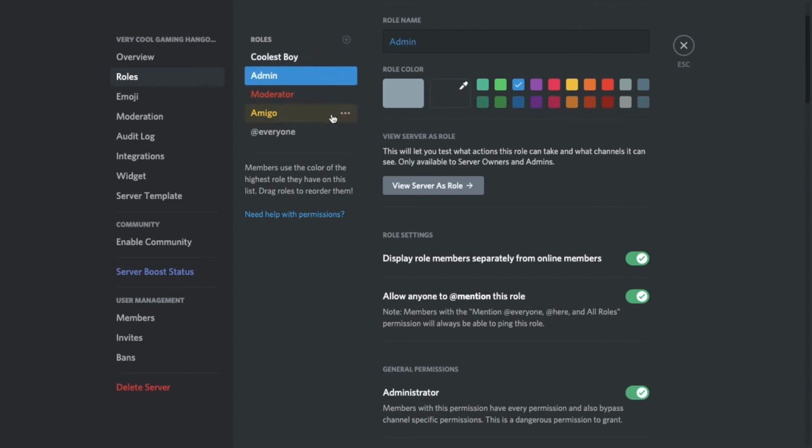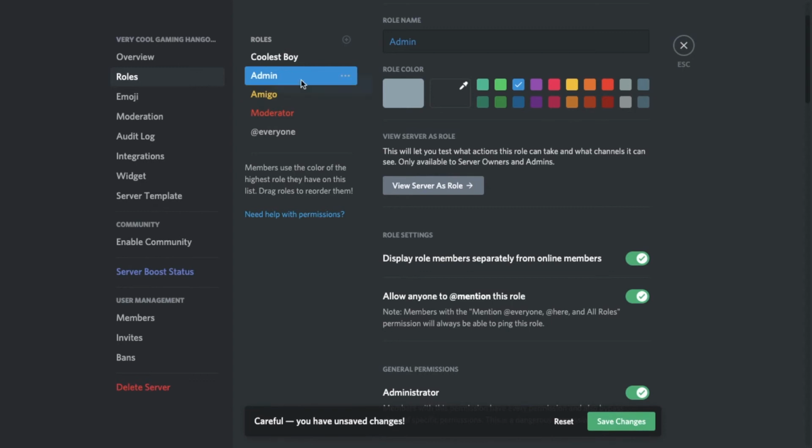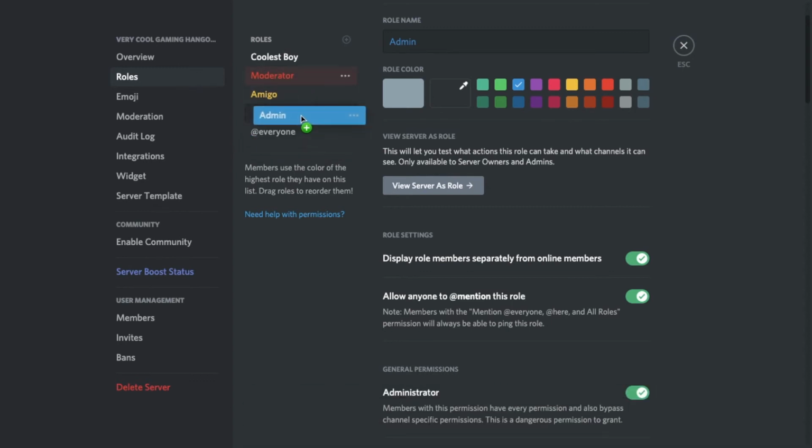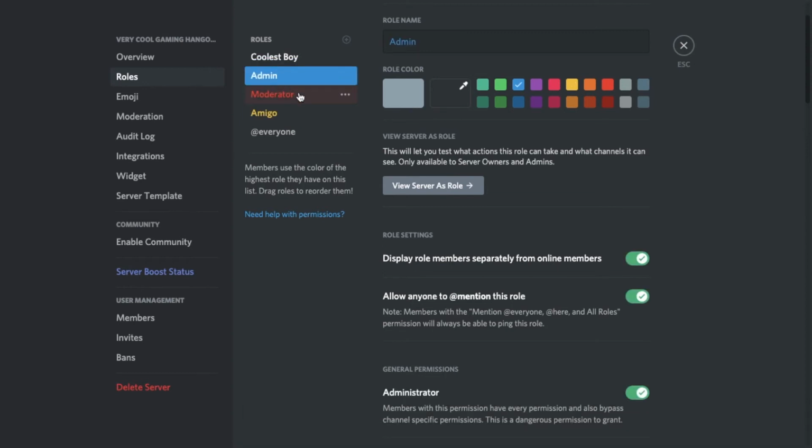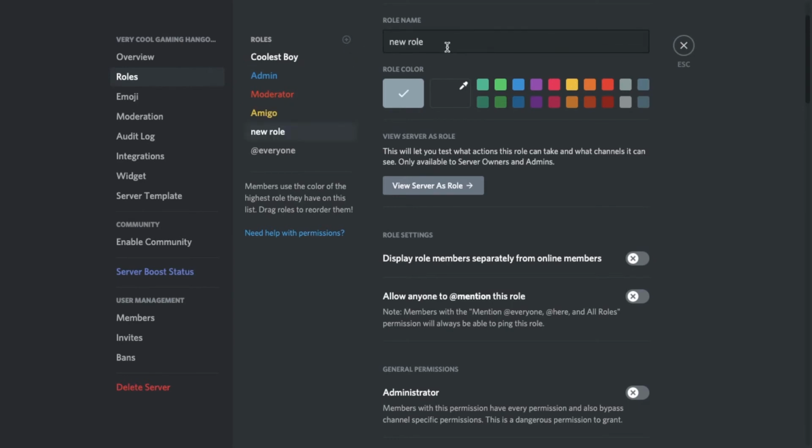Now just something to keep in mind. The effects of the roles will be taken in order of the way they're positioned. For example, if the admin is below, say, Amigo, this means that anyone with the Amigo role will be able to actually affect the admin role. So make sure that if you have any admin, put them at the very top, moderator, put them below admin, then any other roles just for fun, put those at the very bottom so that they don't mess up your server. We will get more into this later on.